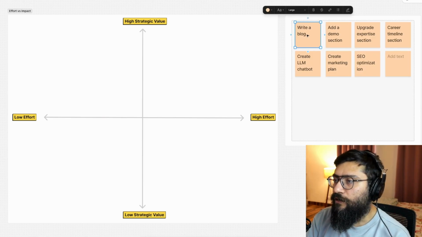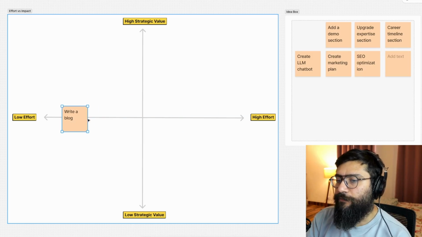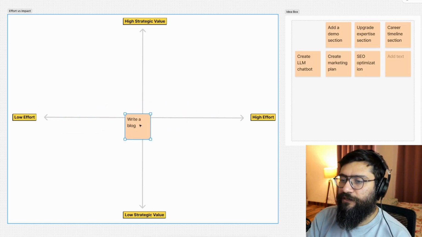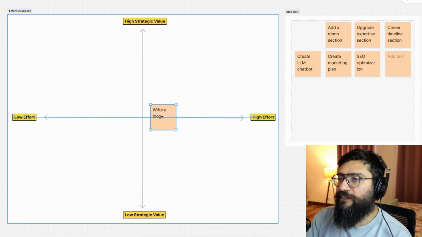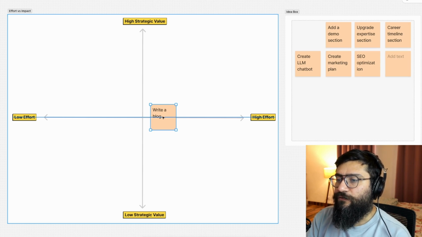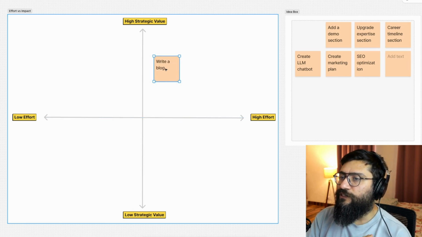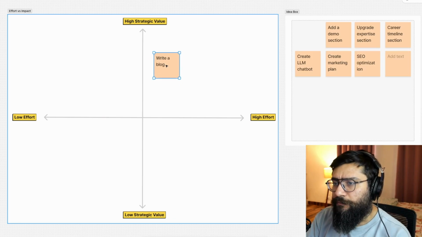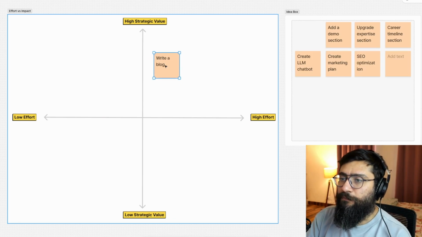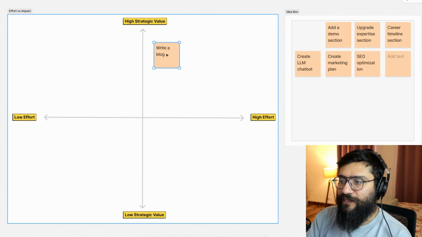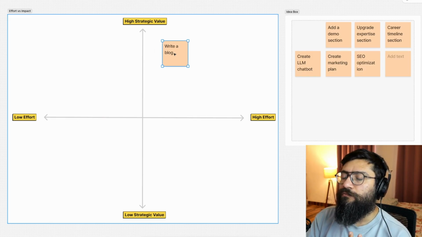So writing a blog, it's a decent effort job, so it'll be somewhere here on the effort side of things. It's medium effort. Is it a high strategic value or a low strategic value? For me, it's a high strategic value because it will do SEO for me. My personal branding will definitely be improved by writing a blog. So I'm going to say it's a high strategic value, and mid to low effort.